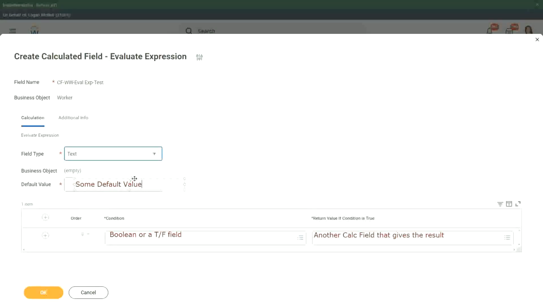In this particular field, and then we keep on putting the conditions like this, a Boolean. If the condition is true, then another calculated field we have to put in that gives the result. So this is how we build up the evaluate expression, and I'll give you a tip about this evaluate expression, one that has better performance.